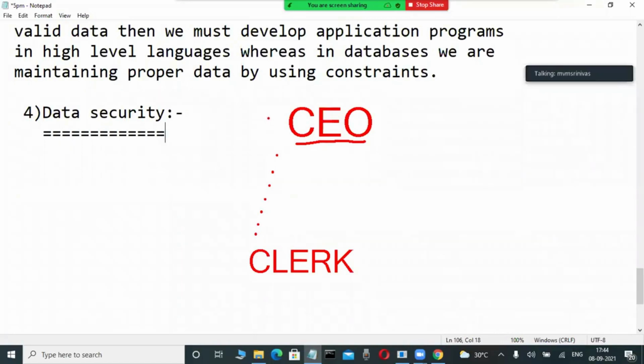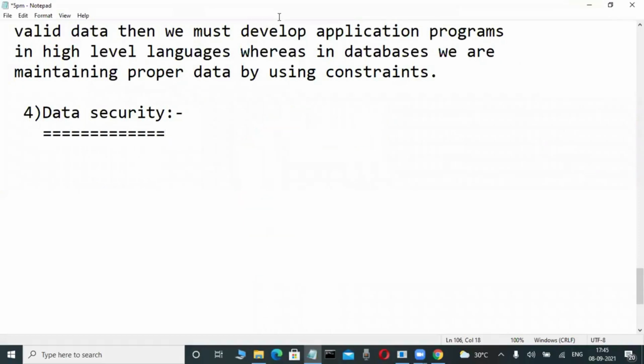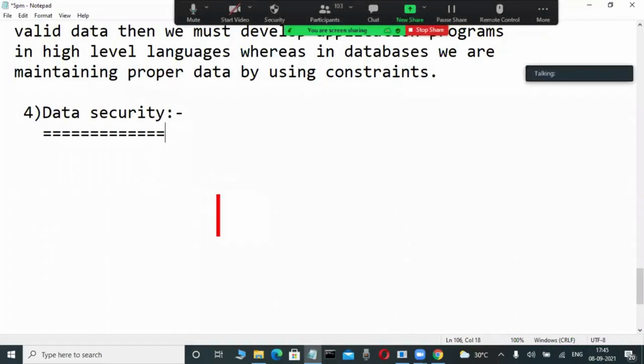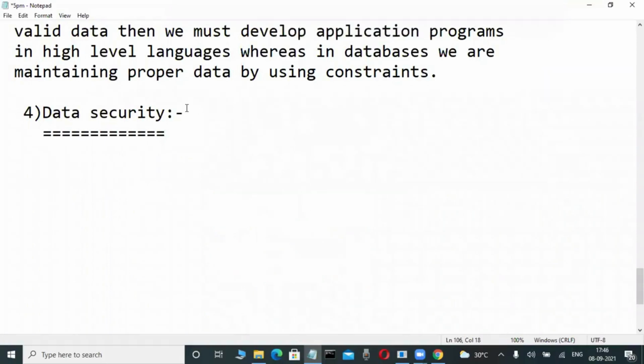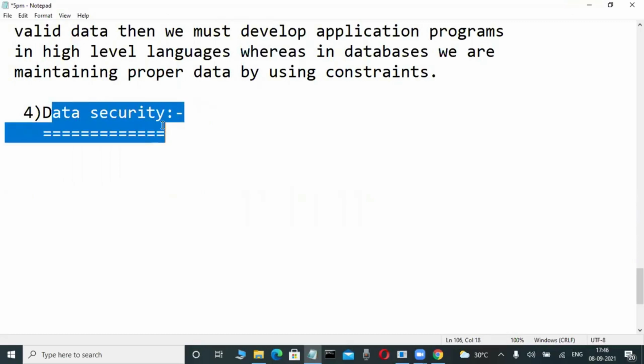But suppose a CEO wants to view a clerk's salary. Possible or not? Yes, possible. Higher authority persons viewing lower authority persons' data is not a confidentiality problem, so that is why the CEO can view the clerk's salary. How can we provide that type of authority level security? Roles are a concept in databases, and views are also a concept in databases. There are so many things. If you are technically strong, then you will understand what data security means.